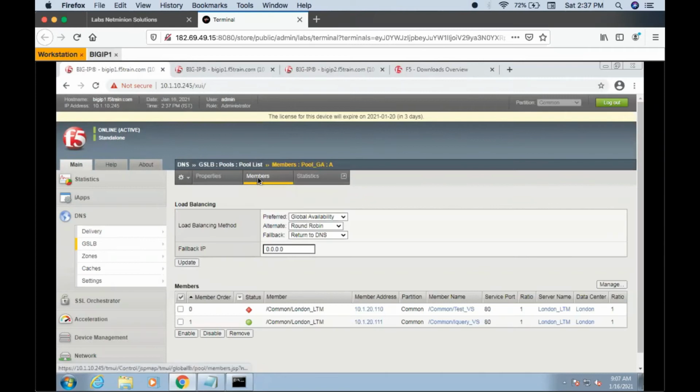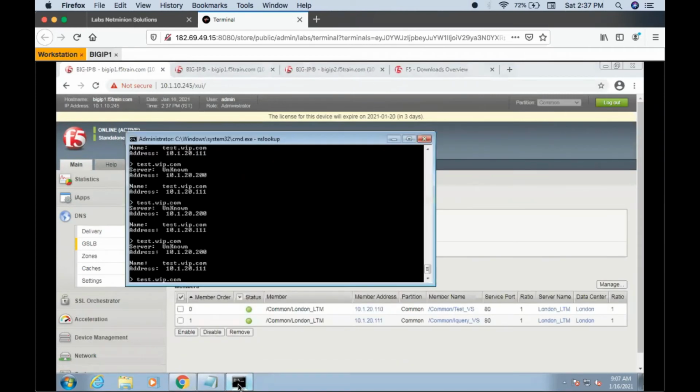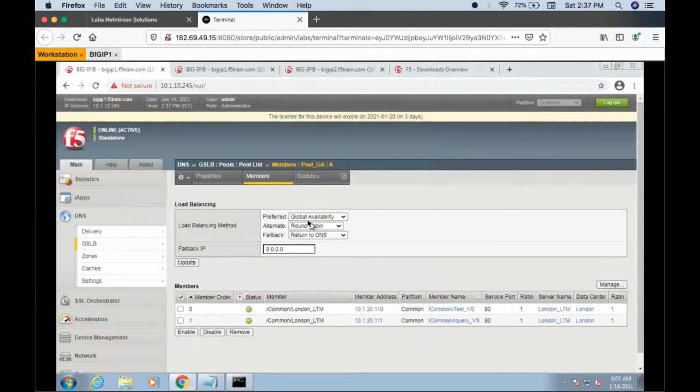Come on, guys, hurry up. Which IP are we expecting? 1110. Again, that order comes into play, right? Member 0, because we have GA available. See, 1110. So now 111 is not getting resolved on the second priority. Right, because it has order 1, and we have this GA configured, so it is resolving to this particular member with order 0. The moment it goes down, then only it will start resolving.